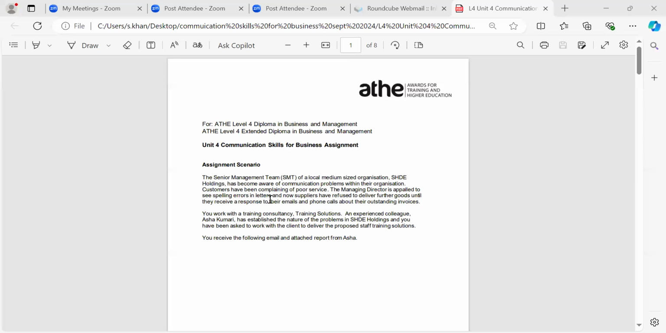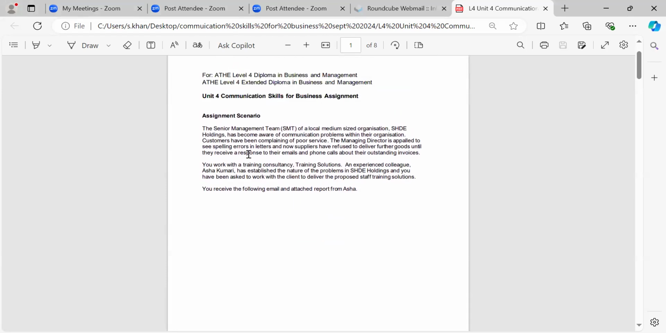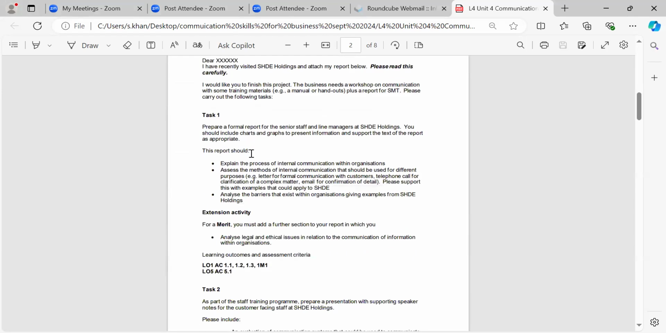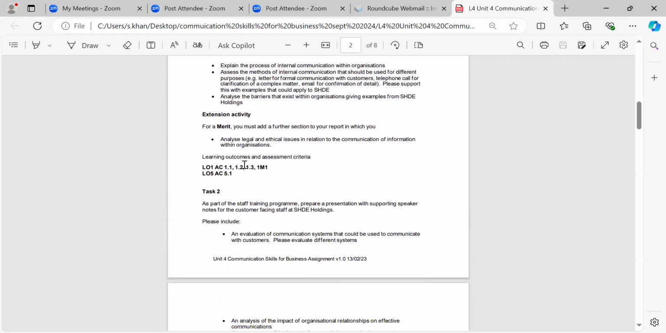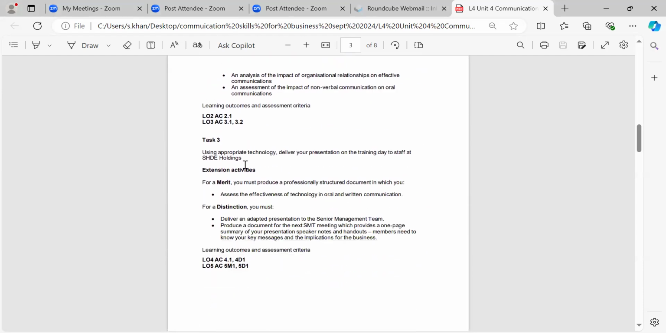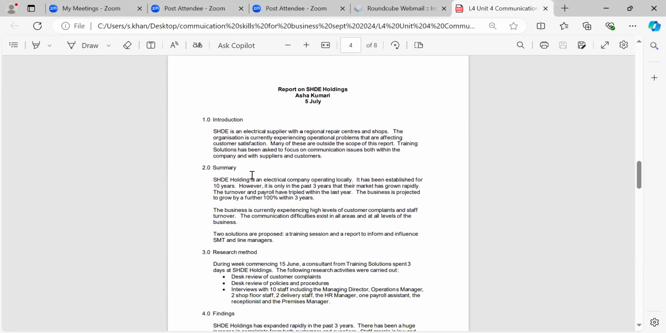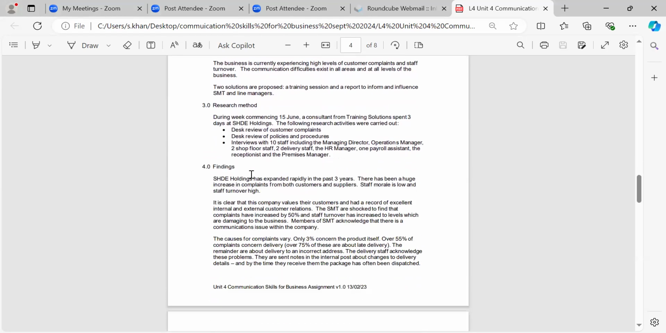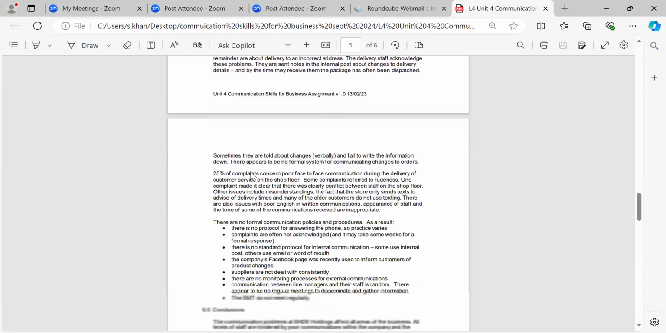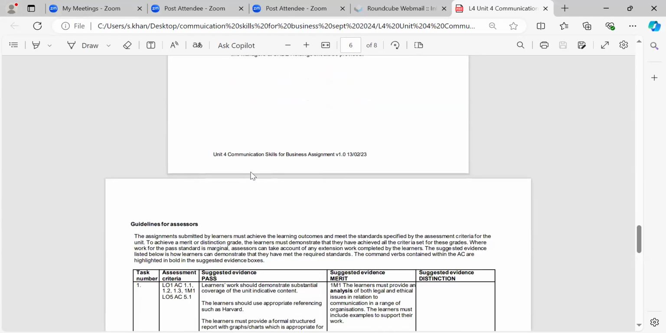So this is the assignment brief, and this is what it'll look like on Moodle, and it goes through exactly what I've done, the assignment discussion. So it tells you the assignment scenario, then it'll go through the email, the tasks, so task 1, task 2 with all the learning outcomes, what you need to complete, task 3, and then finally, which we've gone through, the report. So the report on SHT Holdings, Asha Kumari, and that will identify the findings, and in reference to that, you will be doing the assignment.